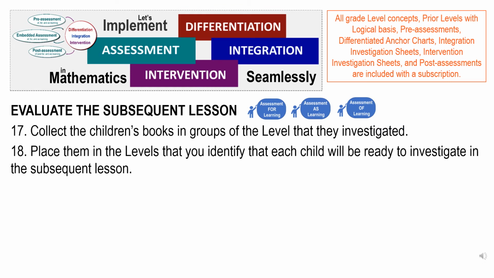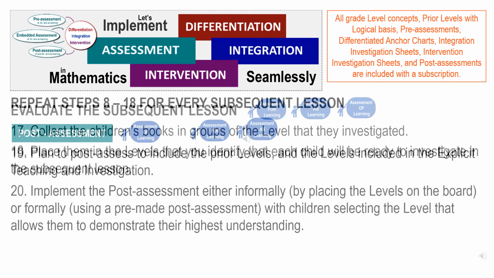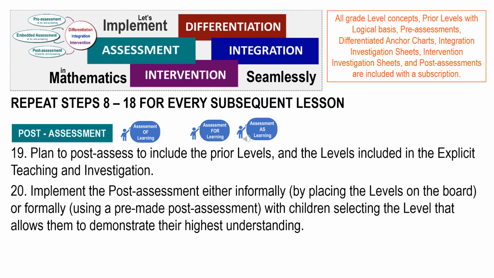Evaluate the subsequent lesson, embedding assessment for learning, assessment as learning, and assessment of learning. Step 17. Collect the children's books in groups of the level that they investigated. Step 18. Place them in the levels that you identify that each child will be ready to investigate in the subsequent lesson. Repeat steps 8 to 18 for every subsequent lesson.